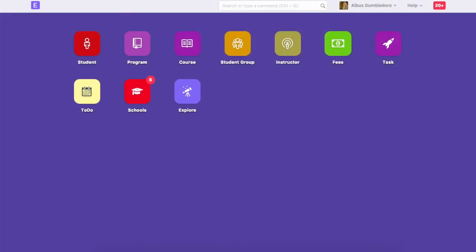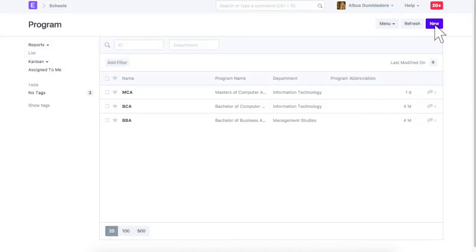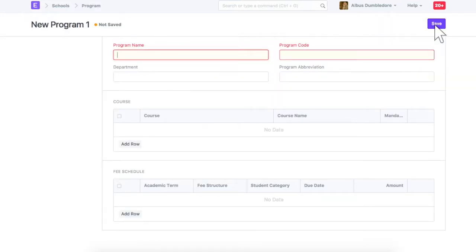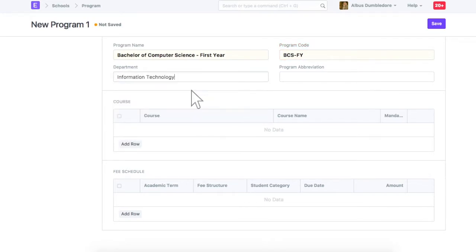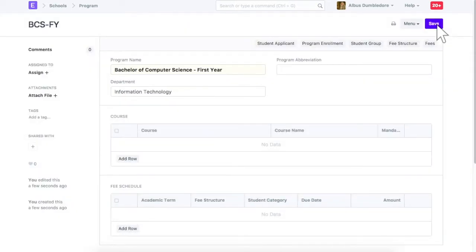Let's add a new program on these lines. Enter program name and program code. Save program. If the syllabus for the program is defined based on the term, then you should create a program for each term.